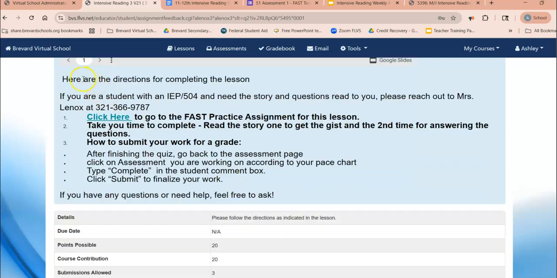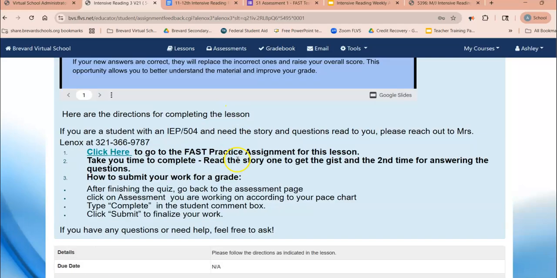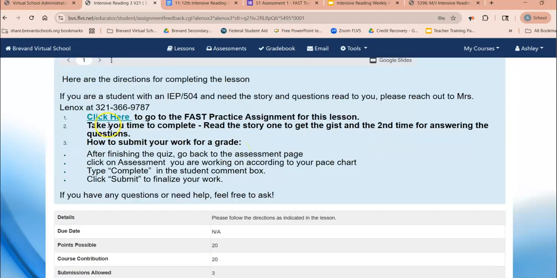If you scroll down below, these are the actual assignments. Again, if you have an IEP or 504, reach out to me and I can give you any more accommodations if needed. But basically, you're going to click here. Every week, these are going to look exactly the same. Every assignment, the only thing that's different is this link will be different. So every week, I'll update it to a new assignment. Take your time, read the story the first time to get the gist, and the second time to answer questions. And then I'll show you how to submit your quiz once we're done.